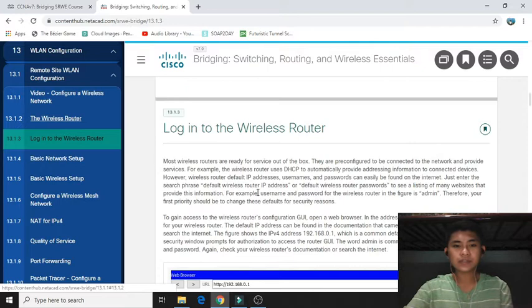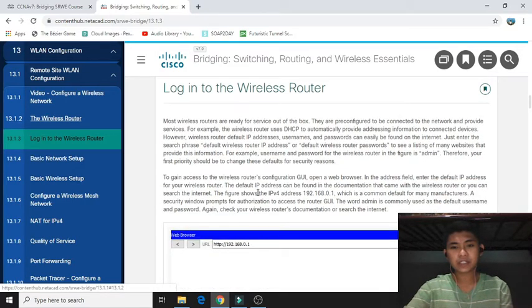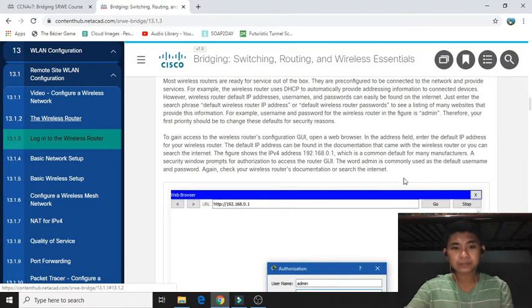Next is logging into the wireless router. Most wireless routers are ready for service out of the box. They are pre-configured to be connected to the network and provide services. For example, the wireless router uses DHCP to automatically provide addressing information to connected devices. However, wireless router default IP addresses, usernames and passwords can easily be found on the internet. Just enter the search phrase default wireless router IP address or default wireless router passwords to see a listing of many websites that provide this information.